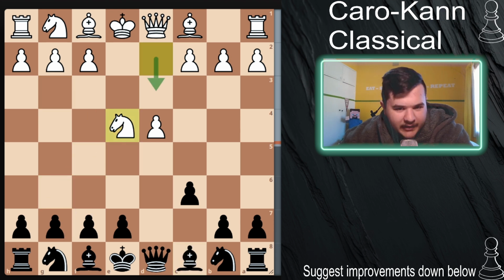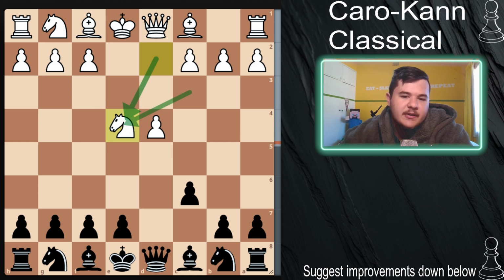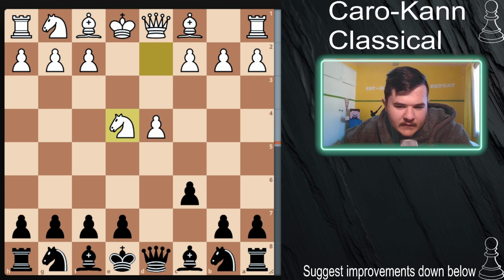After knight takes, either knight from c3 or d2, there is what's called the Karpov variation with the immediate knight to d7, and you're supporting knight to f3, which is the Tartakower.